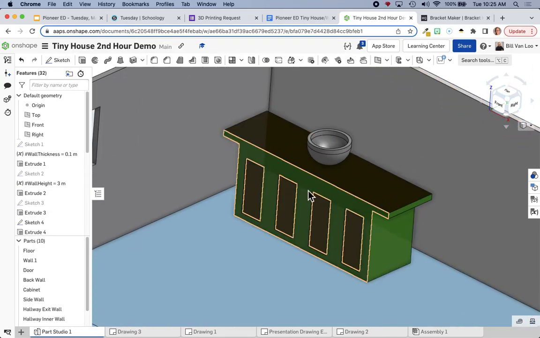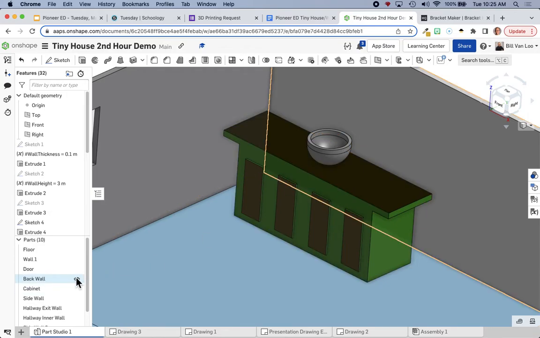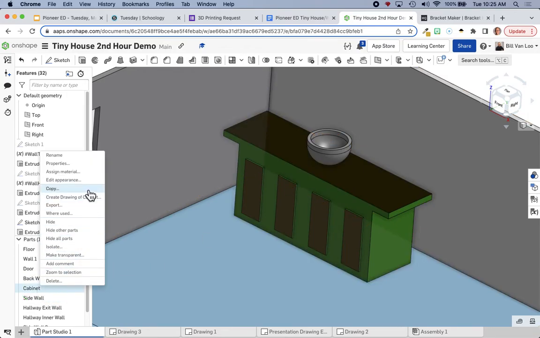In Onshape, in my part studio, I've got this cabinet. This cabinet, as it is right now, is one part, and the bowl is the second part. So if I were to export this cabinet for 3D printing, it's just going to get the cabinet. It's not going to get the bowl on top. And that might be what you want. Maybe you want the tiny little bowl that sits on it to be its own separate part.